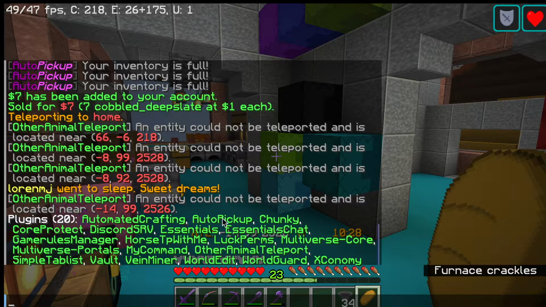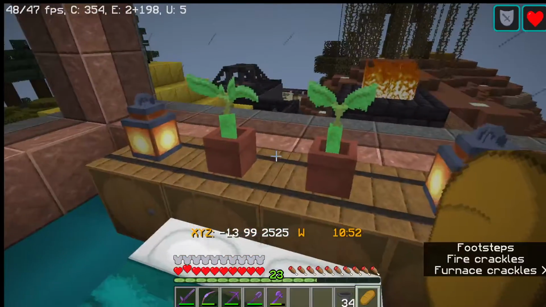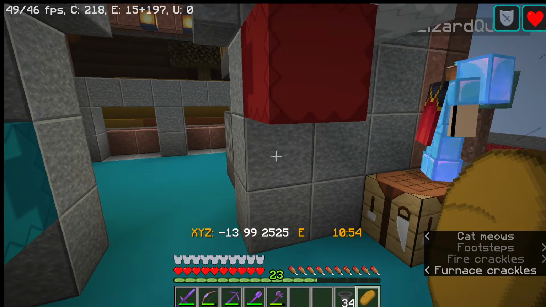So AutoCrafting and AutoPickup. AutoCrafting is just something you have to craft a certain thing to work. AutoPickup, though, is something you type a command in. OtherAnimalTeleport is something that just works all the time. And HorseTPWithMe is also something that works all the time. So let me go over these. First of all, let's just go in order.